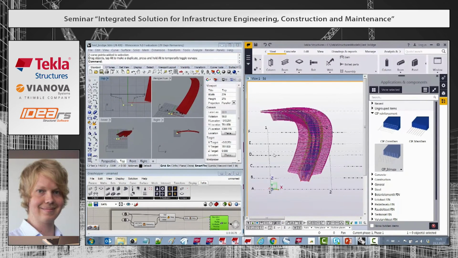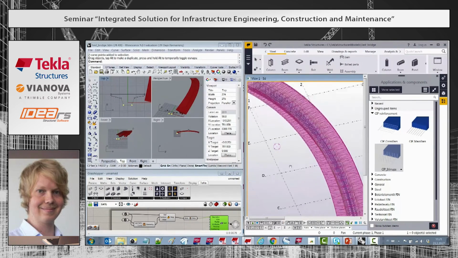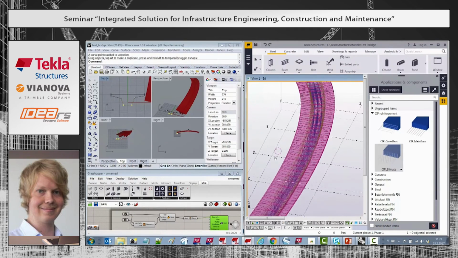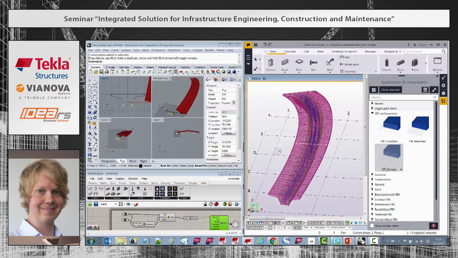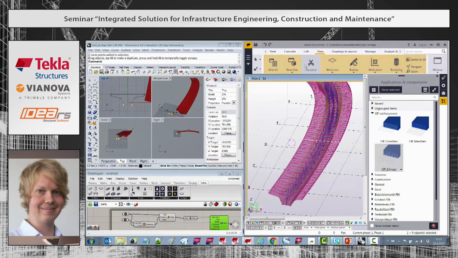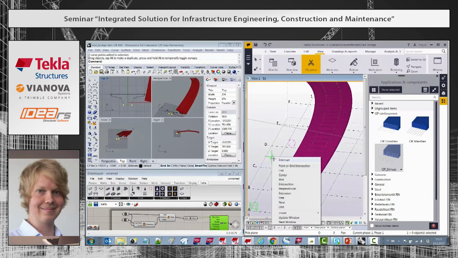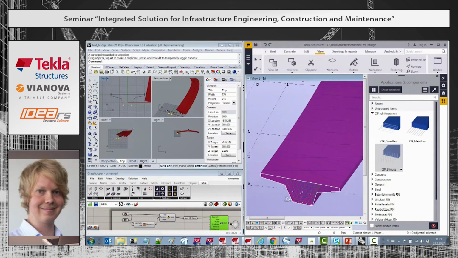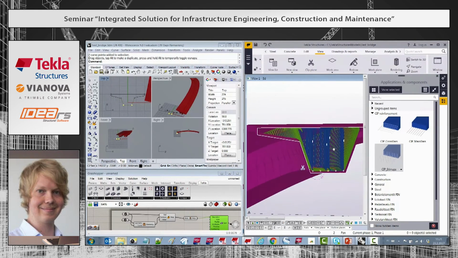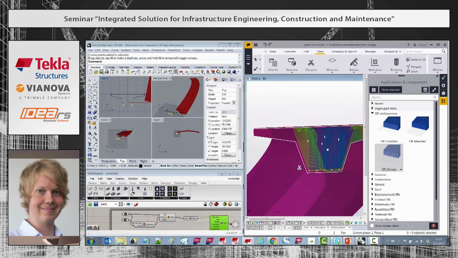You can see the reinforcement follows really nicely the deck structure. See, all the reinforcement follows the deck structure and they're in the correct place.